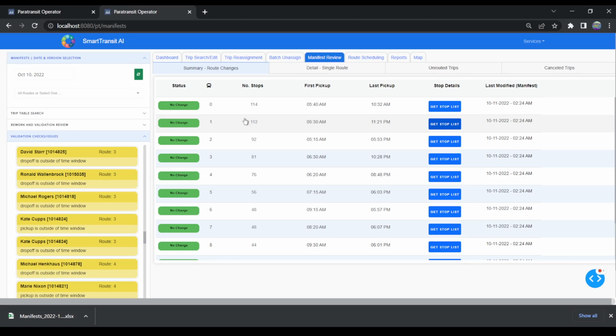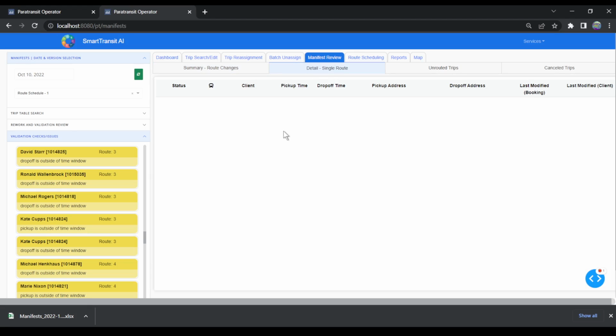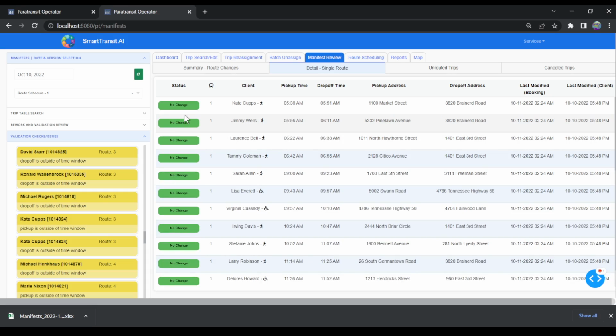You can also drill down into each of these routes and review the individual trips, and if any changes to the addresses or underlying client have changed, the warning symbol would pop up here. We also have tabs to review any unrouted or canceled trips for this day.